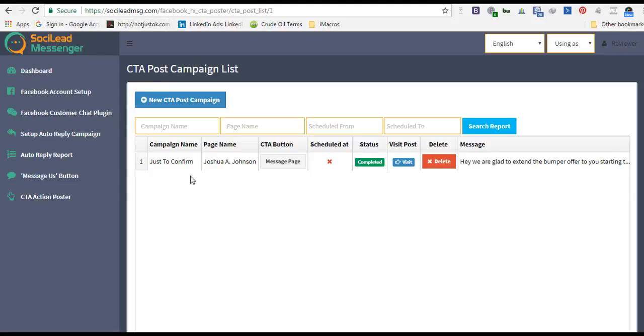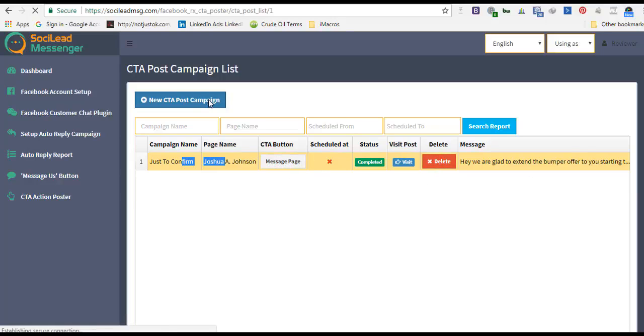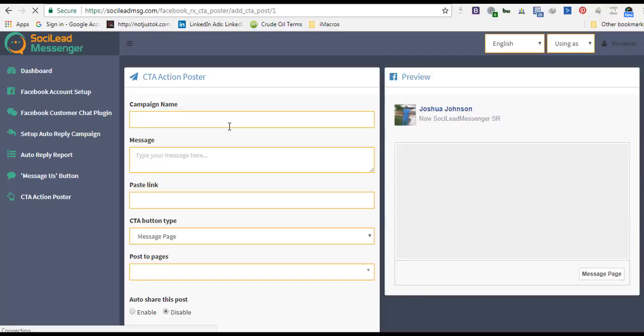This is a campaign that was already created. You can visit it, you can also message the page, but let's say you're creating a new call to action post campaign. On your new call to action post campaign, you can drop either an image URL, a video URL, or a website URL which you are using to post to the page, and once it's clicked on, it redirects to the page. Alright, so the campaign starts with giving it a campaign name, so we can just have here: learn about SociLead.